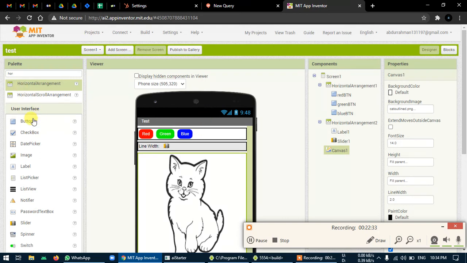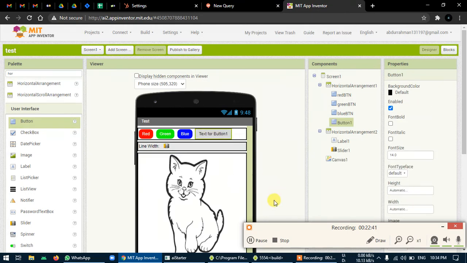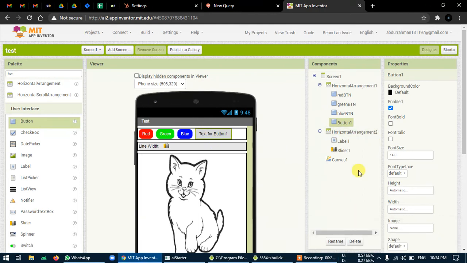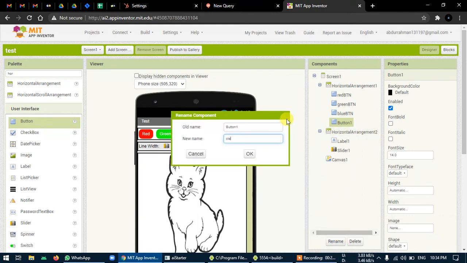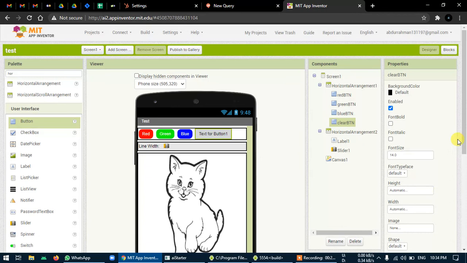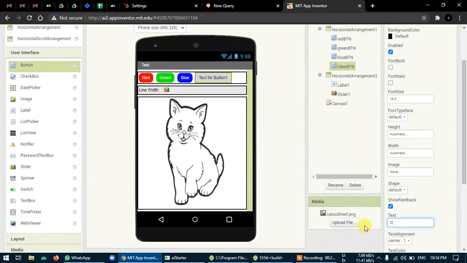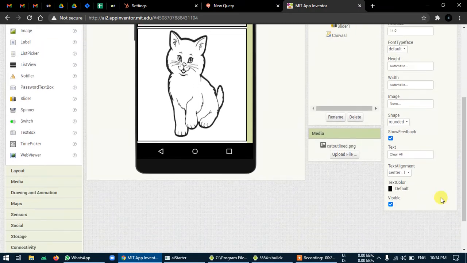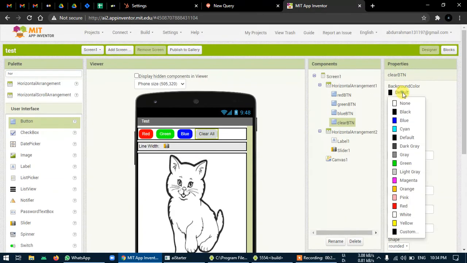Okay, now let's add one more button that will be used to clear the canvas, because right now we are just drawing in the canvas. We are not able to clear it. So let's get a button and rename this as clear button. Let's just keep the text as clear all, and just give a clear kind of background color.